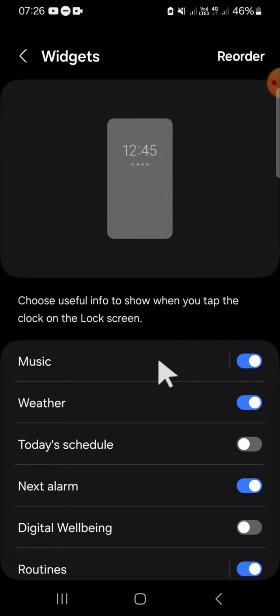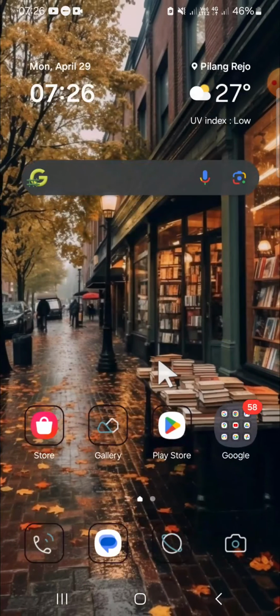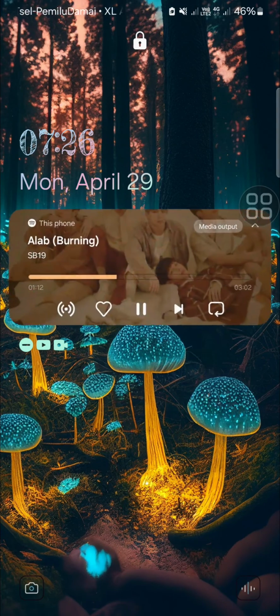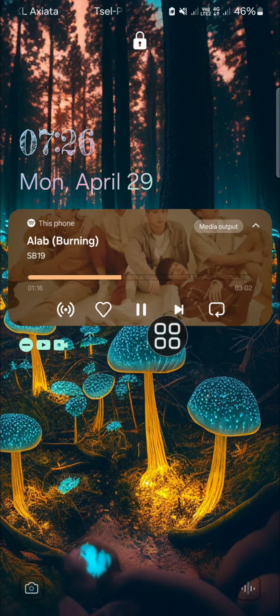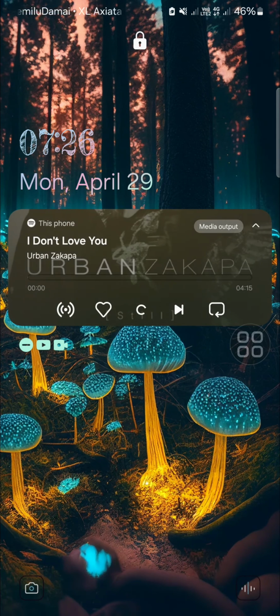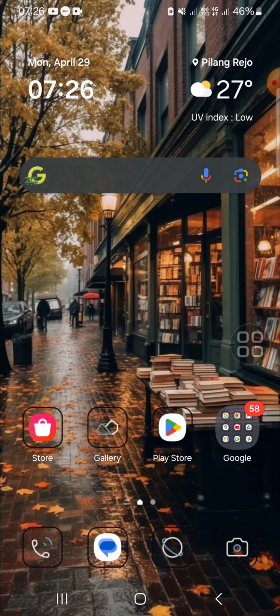Okay, now the music widget has been activated and I'm going to lock my screen to demonstrate it to you. Okay, and this is my lock screen. Then as you can see, we can control the music from the lock screen. I'm going to change the music, for example. Okay, and I guess that's how we can control music from our Android lock screen.